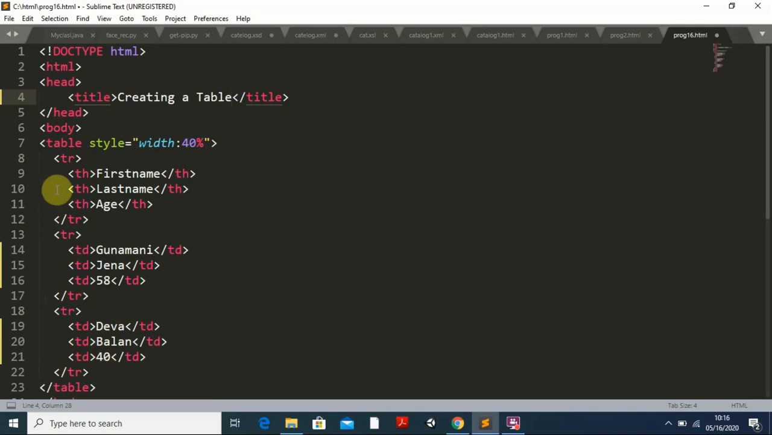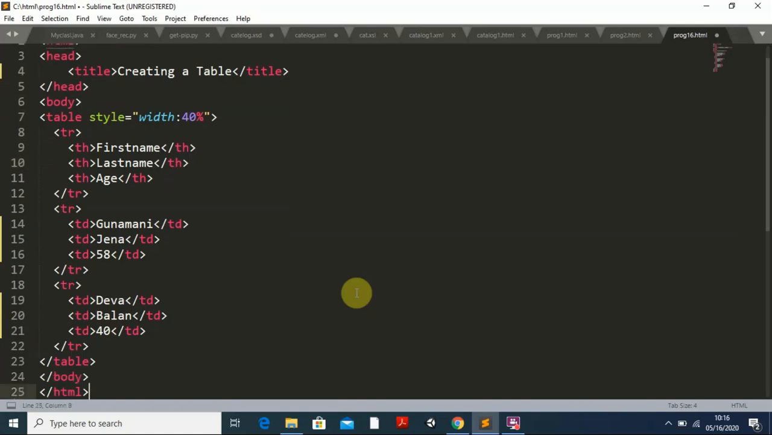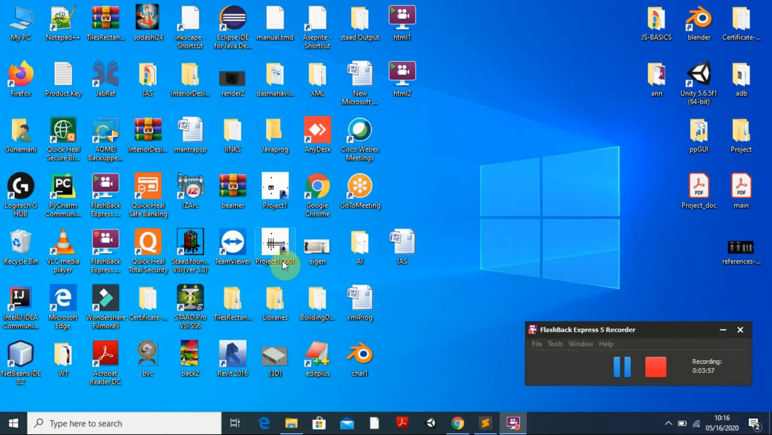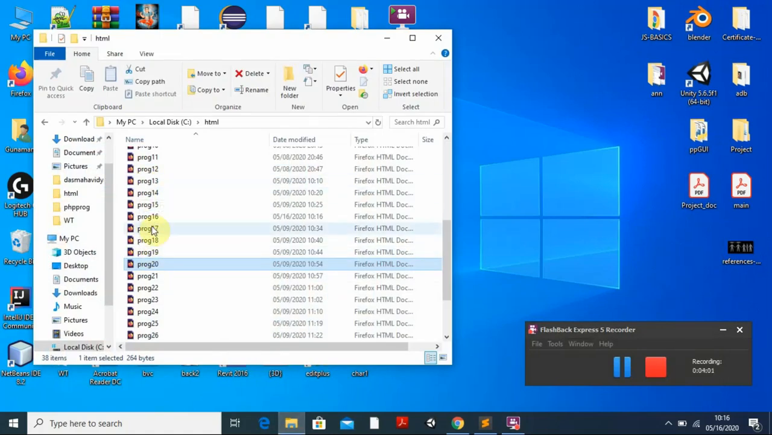So we started with the table tag, and I close my table tag here. Then we started with the body tag, and I close my body tag here, and I started with html, I close with the html. So with this, your table is ready. Now you save it and try to run it. If you run it, that is the file, program 16, what you see, just check it here.